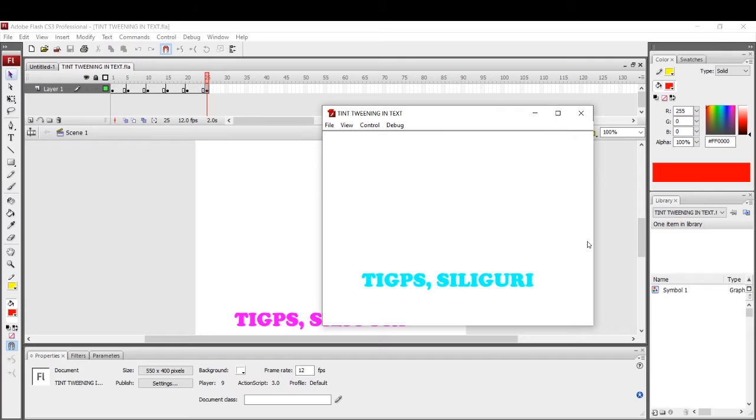So today we are going to start tint tweening. So what is tint tweening? If you want to change the color of an object, we use tint tweening. Okay, so the tint effect works only on a symbol.